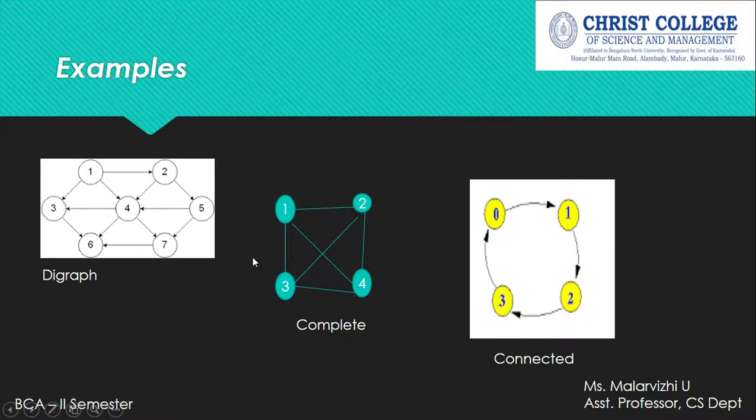The first graph is an example of a digraph because the edges are all directed. There is an edge from 1 to 2, there is an edge from 1 to 4, and there is an edge from 1 to 3. I'm saying it as an edge from 1 to 3 because the edge is leaving from the vertex 1 and it is reaching 3.